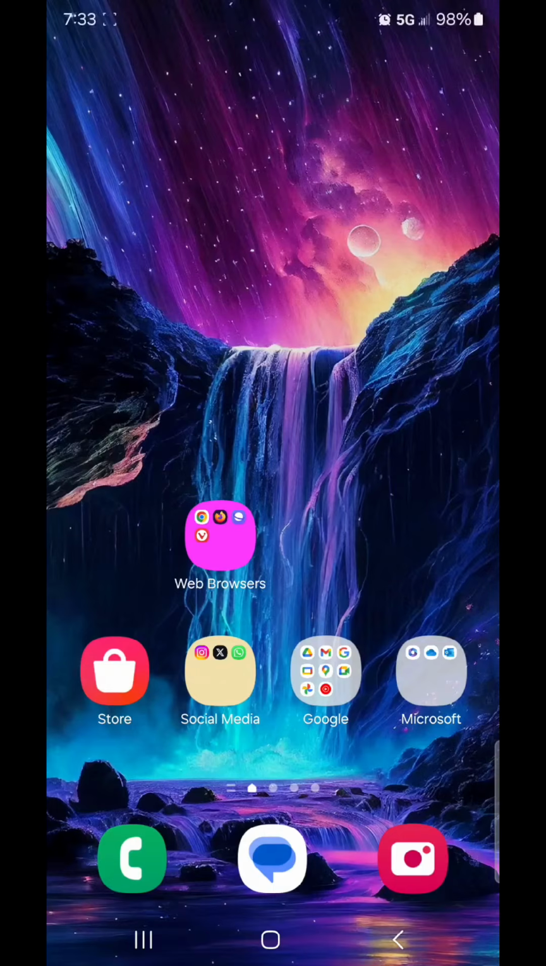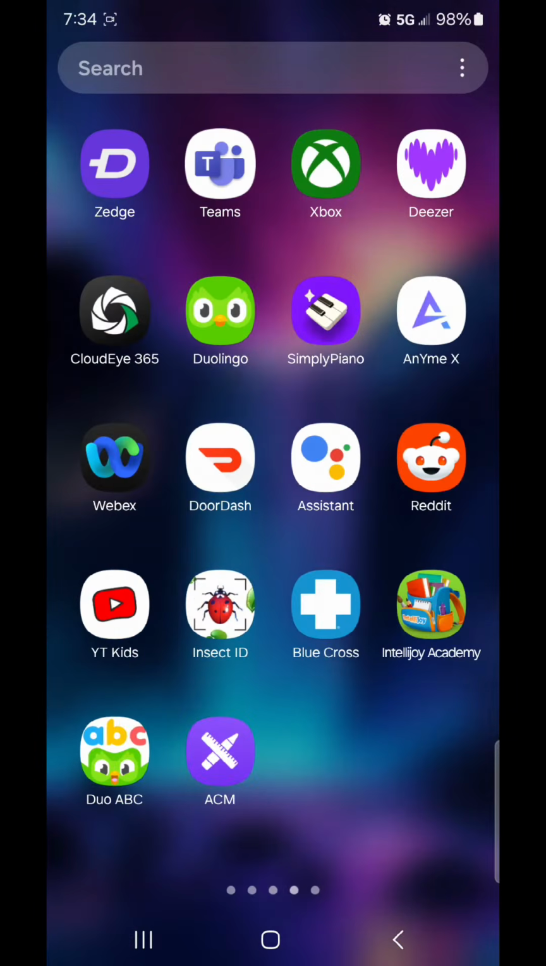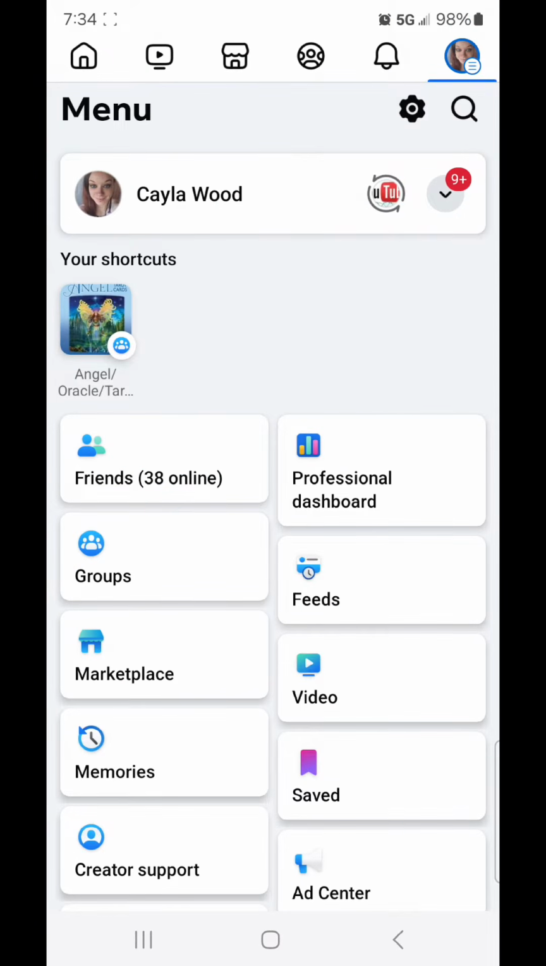Hey guys, today I'm going to show you how to turn off people you may know in Facebook for Android. Go to Facebook, so scroll up to go to your apps, scroll over, go to Facebook. Now click on your picture in the top right hand corner if you're not already on it.